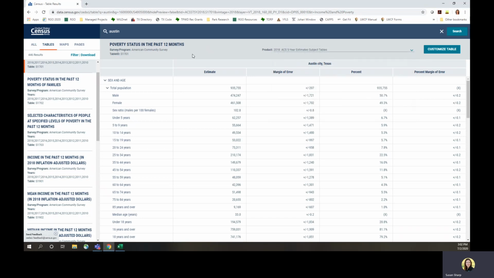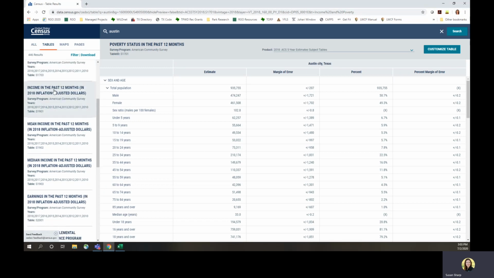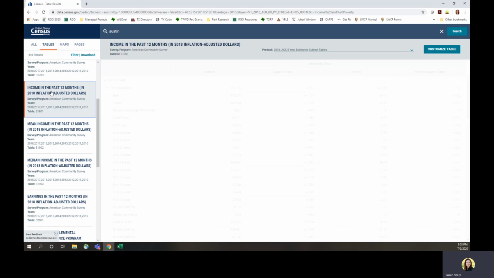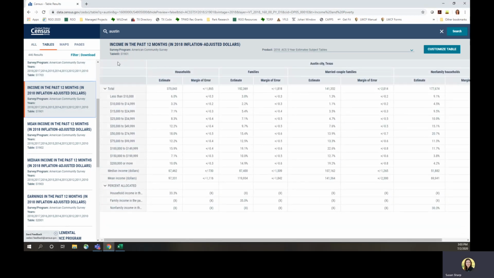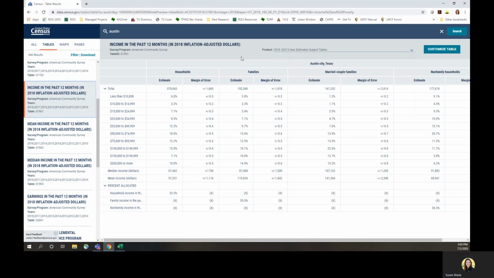So we're still in the ACS 5-year estimates, but this isn't exactly what we're looking for. We're not looking for poverty status, we're looking for income. So here we scroll down and we see income in the past 12 months. And again, we're going to direct you to this table ID. It's table ID S1901. And the product, we're still on the 2018 ACS 5-year estimates. Here we see households. We're asking you for households, and we have some income here. So we've navigated to the right table.